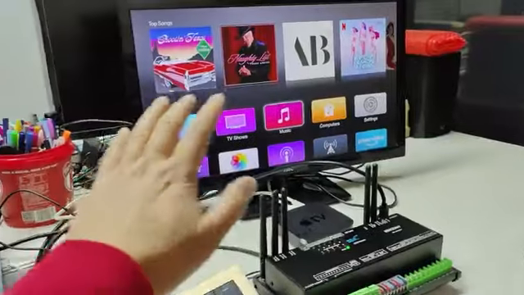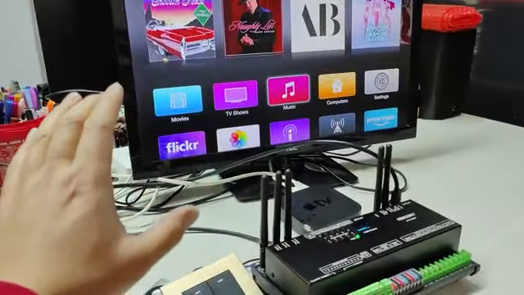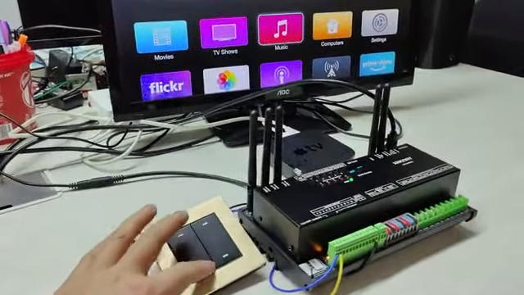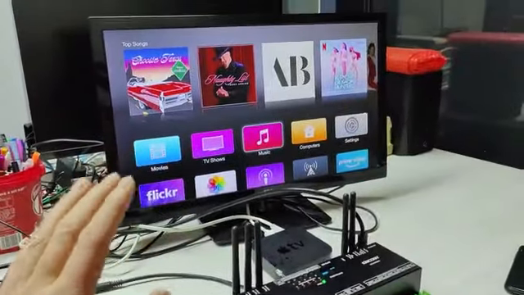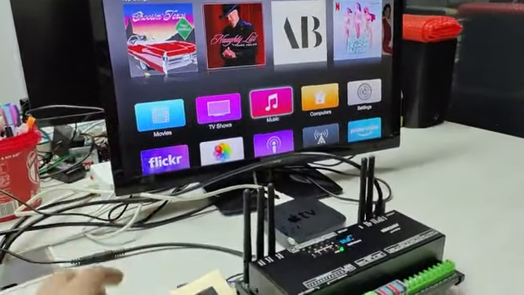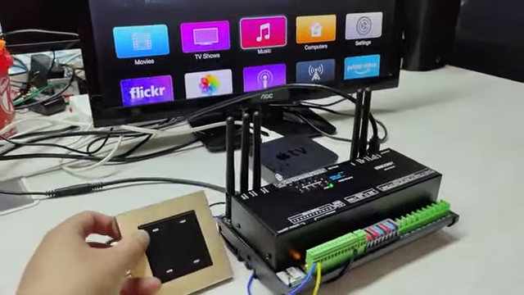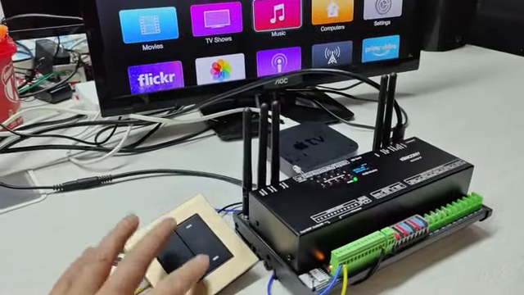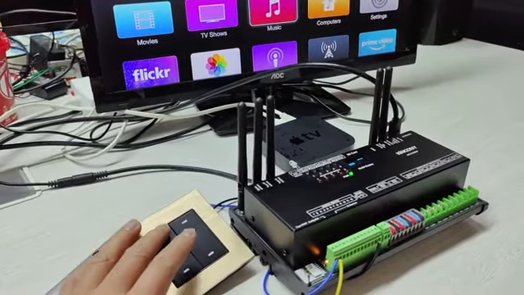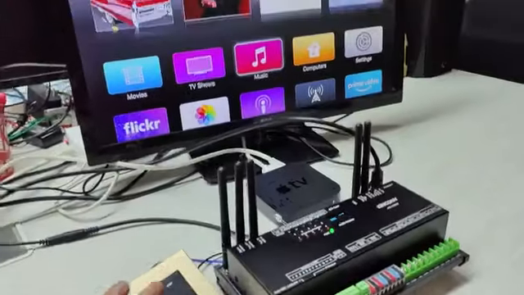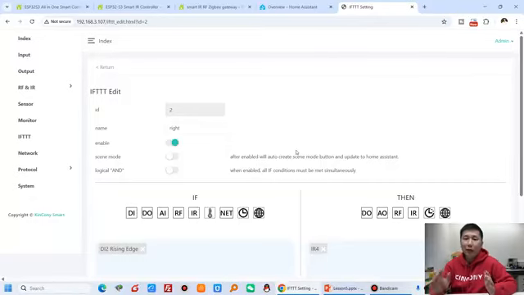So if you have many TVs or many electronic IR devices, you can use this wall switch button to turn on and turn off these devices at the same time. So it's very convenient. Okay, so this is how to use the FDD command to link the digital input with the IR signal. And next, let's look at how it works as a sensor.